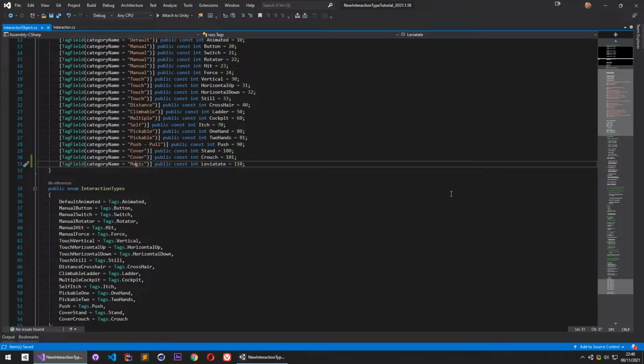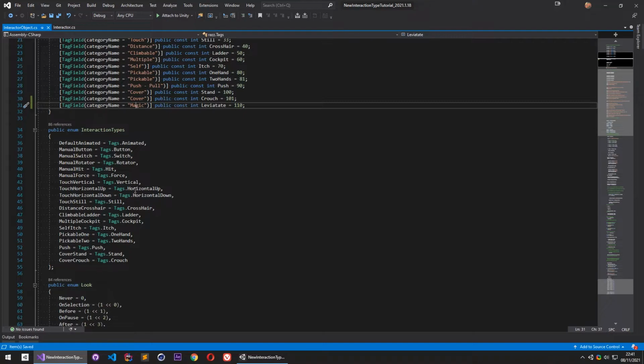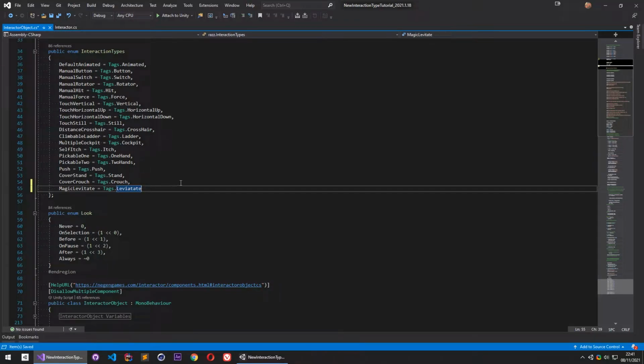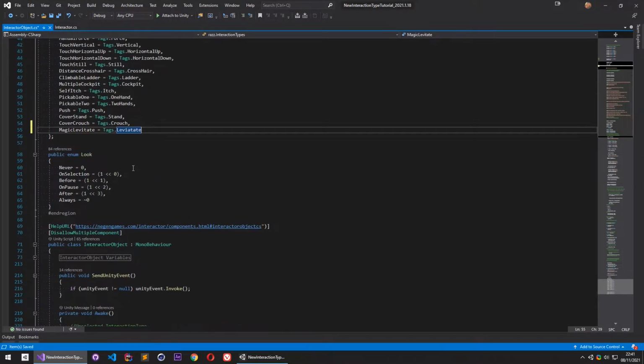but it doesn't do anything right now, because these tag fields are just for the inspector interface. So let's also add our new interaction type in the actual interaction types. This will be Magic Levitate, and it will get the int value from tags levitate. And that is done. So we created our new interaction type over here in the interactor object.